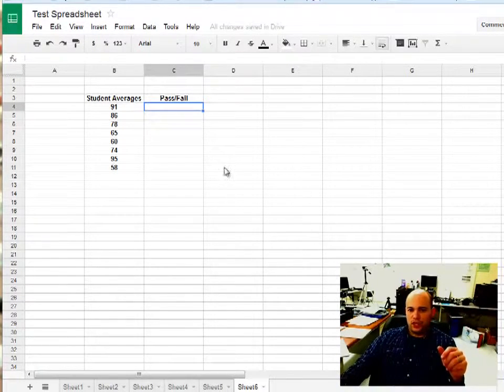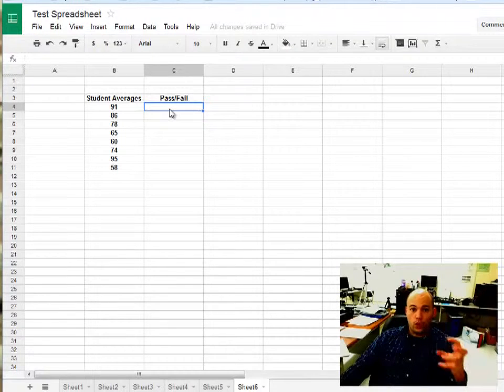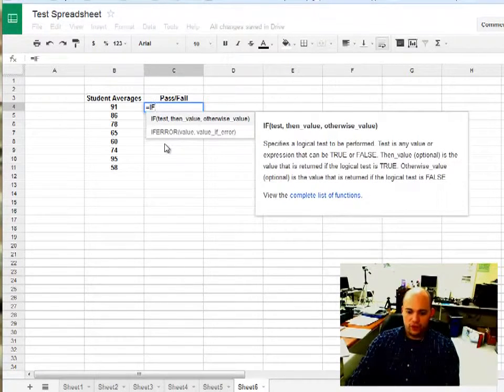In my test spreadsheet here, I have two columns. I have column B, which has a label of student averages, and I have column C, which has a label of pass-fail. The goal of this spreadsheet is to set up a formula or a function so that when the grade is entered over here, I get the word pass or the word fail based on what this value is. Now, using the if function in the spreadsheet, I can accomplish this. So let's take a look at what the if function actually allows us to do.